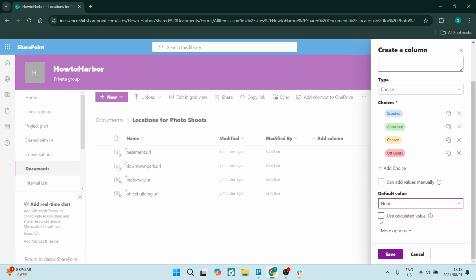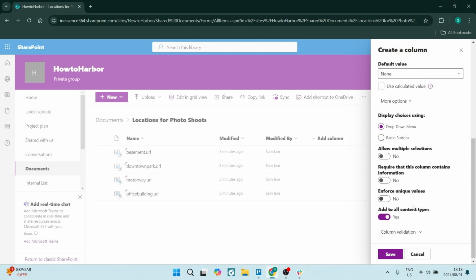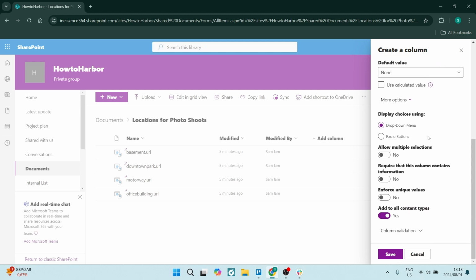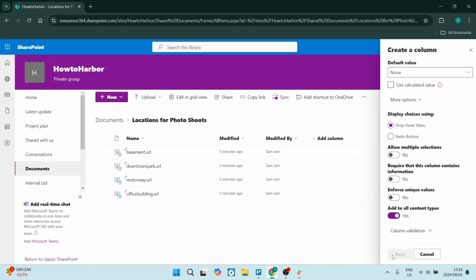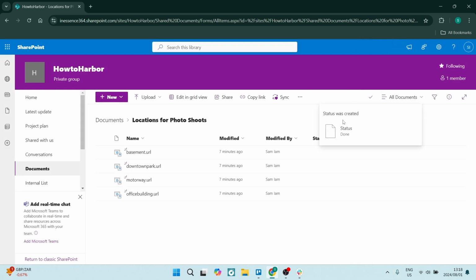That's great. We can also go down to more options, and there's a few more options in terms of the display choices. So it's either a drop-down menu or a radio button. You can allow multiple selections. You can require that the column must contain information, and there are a few other options. For now, we're going to leave this just as is. Let's say save, and this will now be added to our documents in locations for photo shoots.